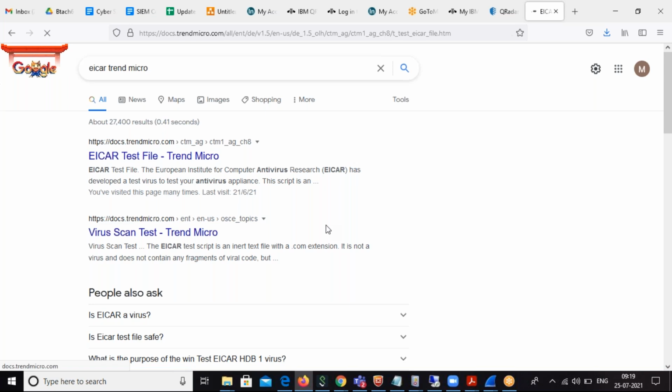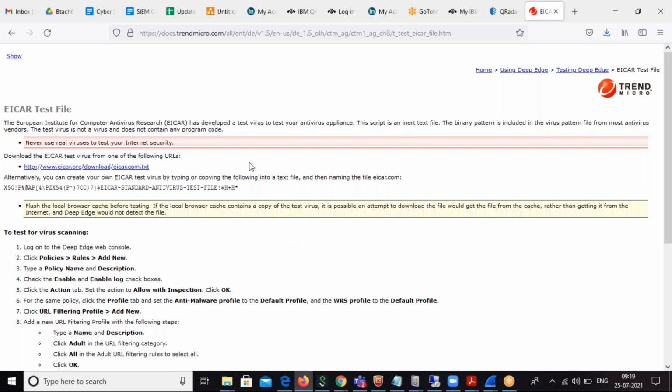So this is the website I'm trying to access, and right now I am able to access it. In my organization, the firewall allows this website. The Trend Micro related website I'm able to access. That means in the organization where I'm working, I'm able to access it, because this is my office laptop.